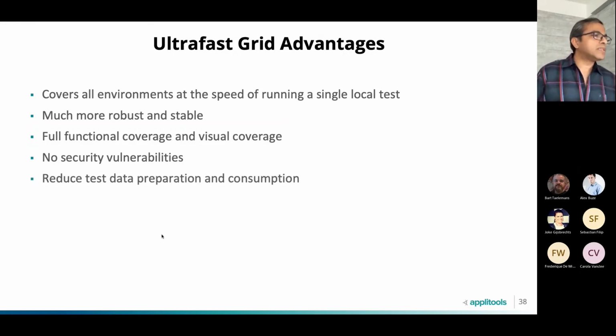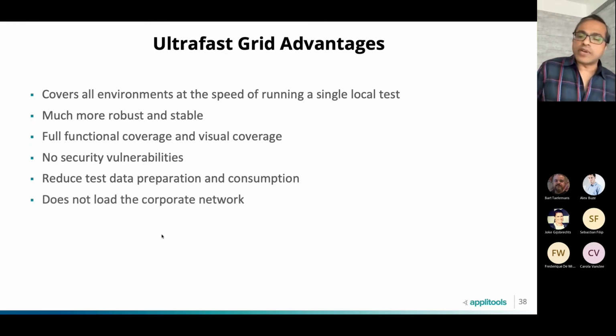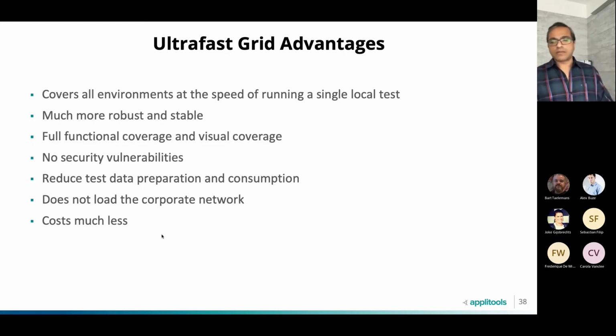No security vulnerabilities. You do not need additional test data or consumption, and you are not loading your environment, your corporate network, with all this scaling, because when the page is rendered in the ultra-fast grid, it is rendered like a static page. It is not coming back to your environment to access resources. Whatever is required to render the page is sent as part of the ISO check call to the Applitools ultra-fast grid, where it will render the page and do the validation. And hence it costs much less for the value that you are able to get. The cost is very trivial compared to all that load that you would need to take.